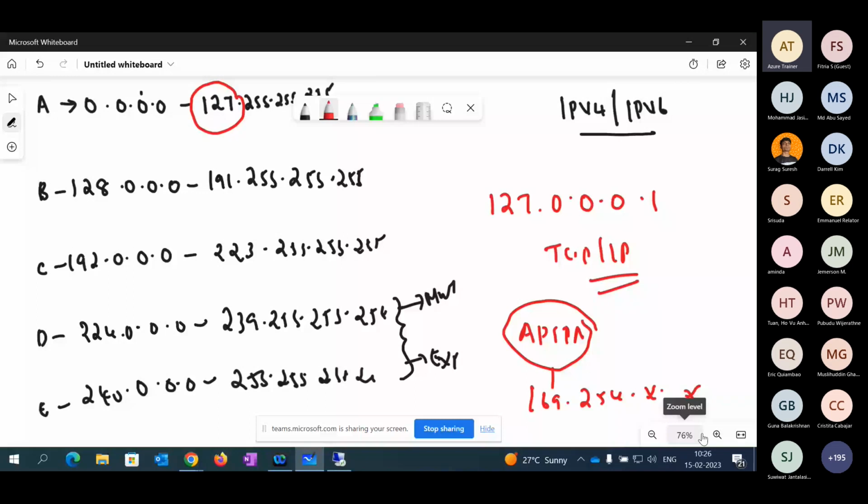Now, we cannot say that DHCP is not working. One reason is that the DHCP scope is full. The DHCP server does not have a sufficient IP address pool available from which we can push IP addresses. So that is one reason.